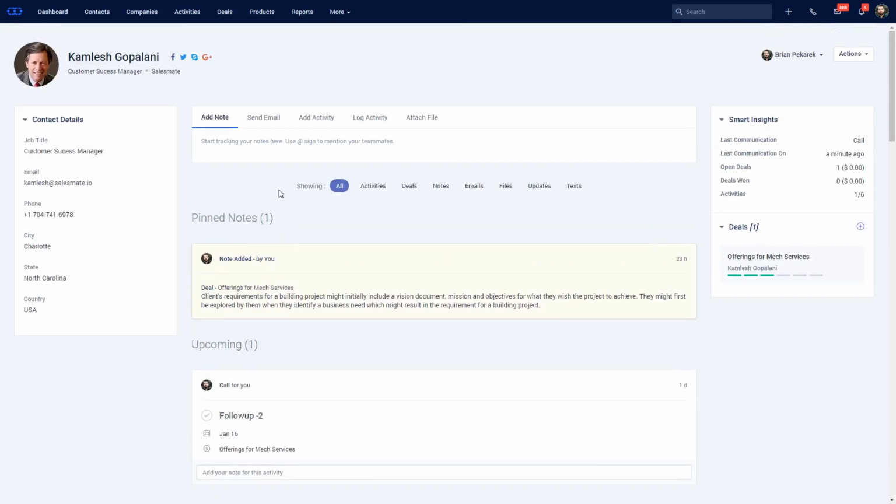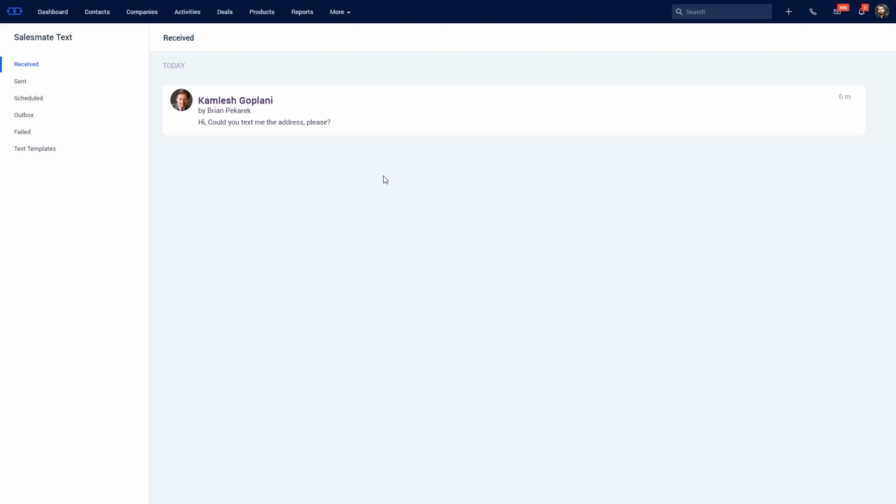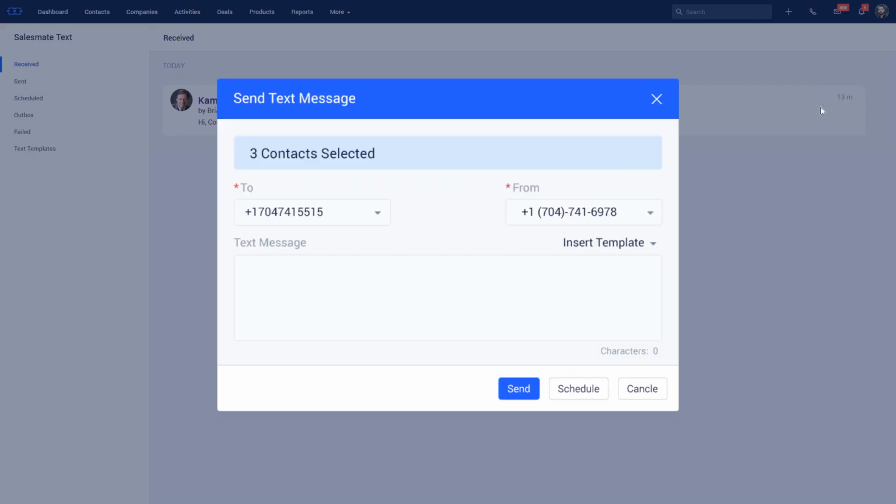All right, so now after you send a text message, there's an opportunity someone might actually respond back to your text message. Well, this is where you could see if that happened. So you can go into your text messages and you have received, sent, scheduled, and things like that. And you can see Kamlesh sent a message back to me. Hi, can you text me the address, please? So now I could just easily respond by hitting the reply button and I could send them the address. Something I could have left in that message, but I didn't. But here I have an opportunity to respond back.